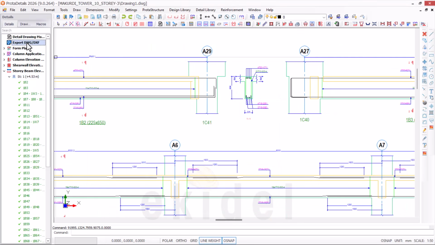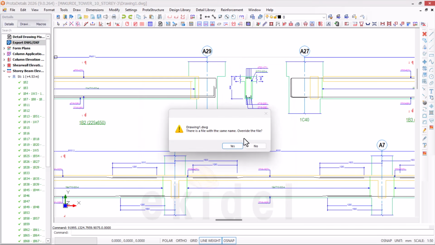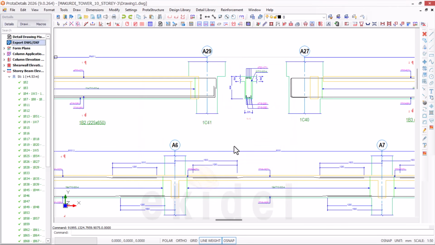I'll click here and then right click, and I'll see export here. On exporting, I'll click export here, and I'll say override. I think there is a drawing that was there before, because we have already done it, yeah, there was a drawing there before, but let me just override it.